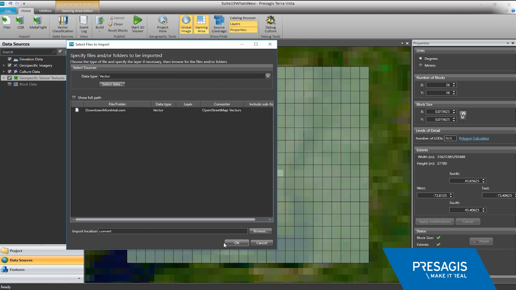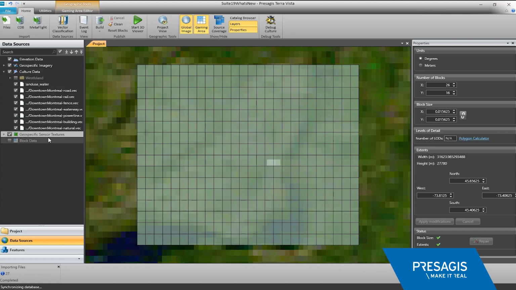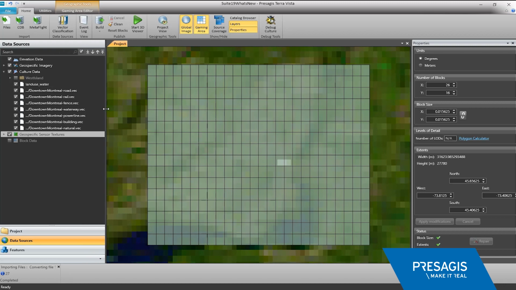As you can see here, Terra Vista divides up the data into as many feature sets, vector files per feature set as is available in the data. Here, we have road data, railways, fences, waterways, power lines, buildings, and natural areas or land use vectors. You will have as many vectors as you have data sets. So, for example, you may not see power lines if the OSM data you're importing does not include power lines.